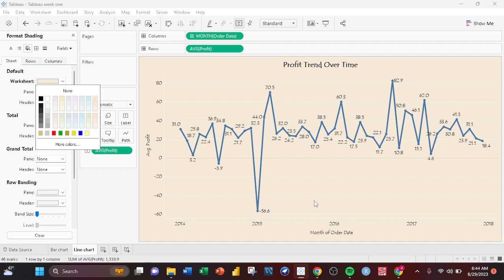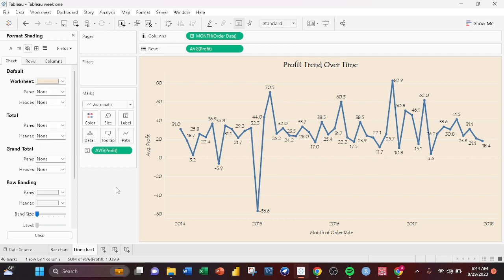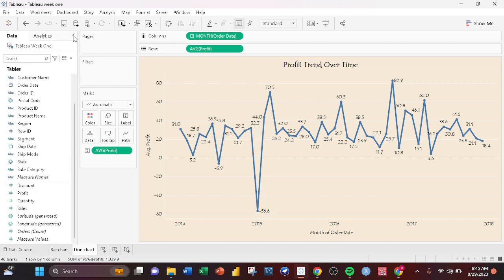Yeah, maybe I'll use that one in my side. I decide to use that one, and I think that one is okay. I'm done with those formatting. I click the X to remove the shading.